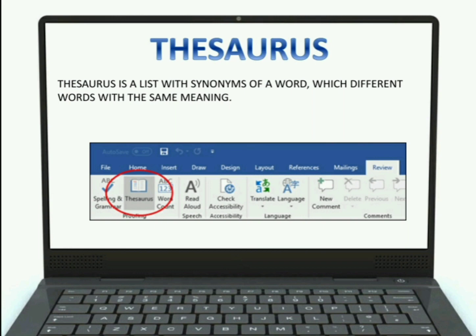Now kids, we will learn about thesaurus. Thesaurus is a feature in our Microsoft Word. It helps us to look up synonyms, that is different words with the same meaning. In Microsoft Word, we can look up a word quickly if we right click anywhere in the document, and it shows the different words of the same meaning.